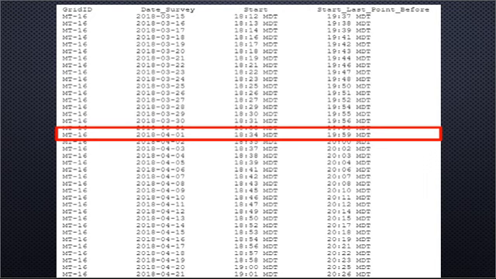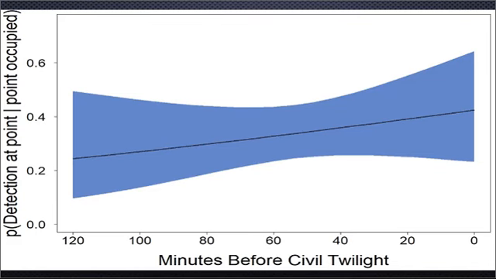And these are available for all 400 plus grids in our survey protocol. So why is it important that we focus on this 100-minute to 10-minute interval right before dark? And that comes down to the detectability of the owls themselves.